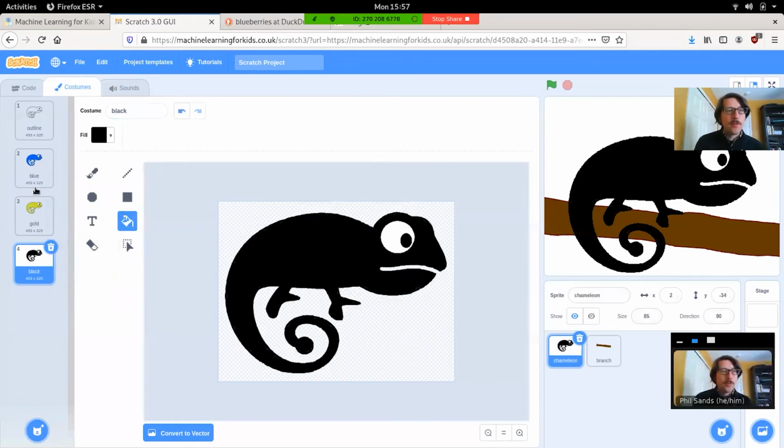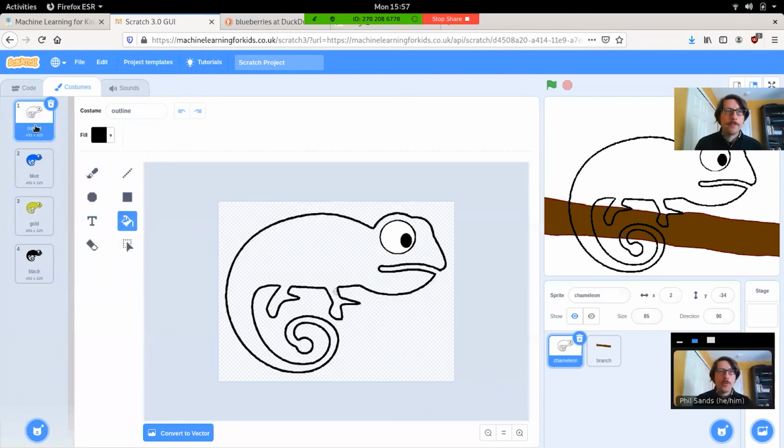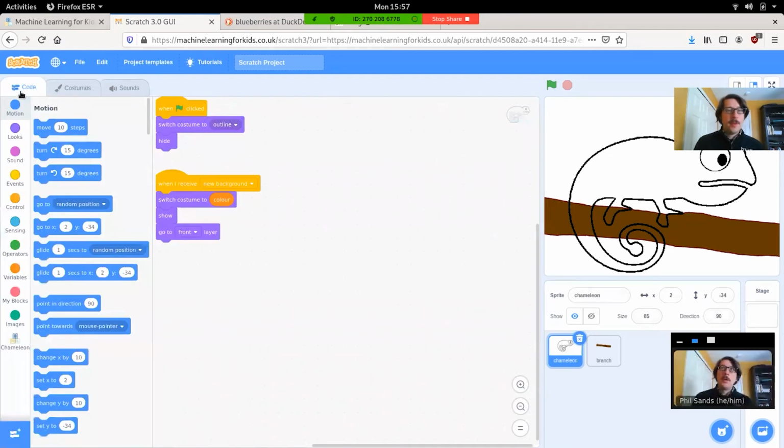Okay, so now I have a blue, a gold, and a black, and I have an outline. So I can go back to the original one. That's step 1. Once you've got that, you're in pretty good shape.